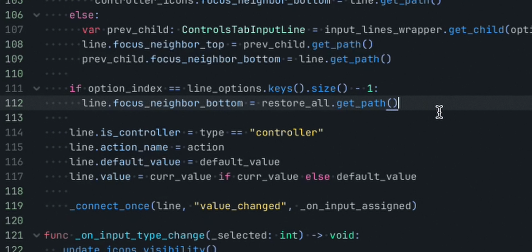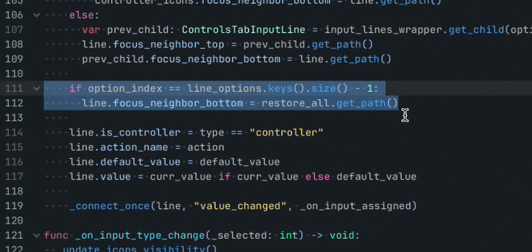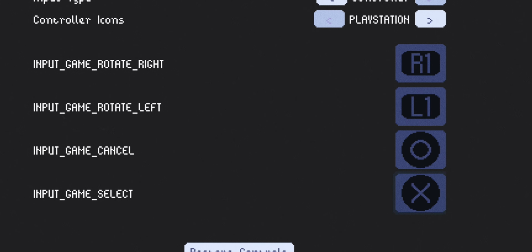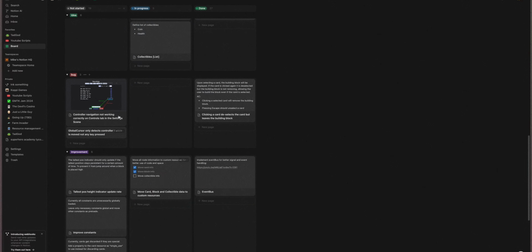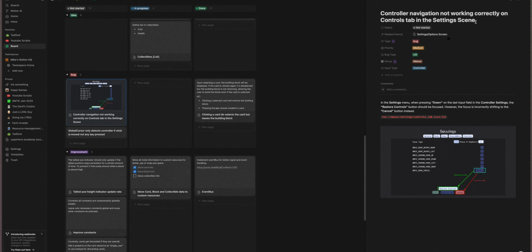Nice. The only weird bug I found, because of course there is one, is in the controls tab. The keyboard navigation works perfectly, but with the controller the last input skips past restore controls and lands on cancel instead. I spent a good chunk of time debugging it, but I'm clueless. So I'm closing this feature for now and leaving it as a bug ticket for future Mike to deal with.